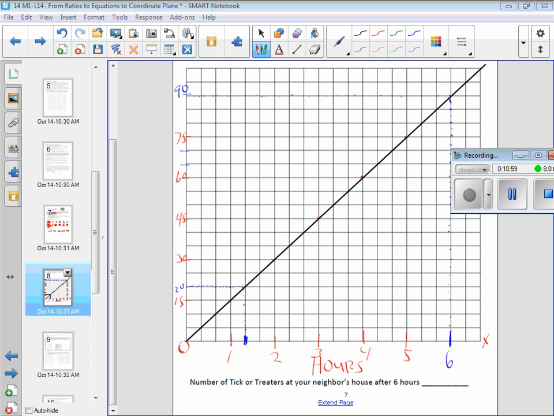If I trace it across, it hits the line here, trace it down, and remember these are now 4 hours and 20 minutes, 4 hours and 40 minutes, 5 hours. All right, one more, see if you can do it. How many trick-or-treaters at 2 hours and 40 minutes?